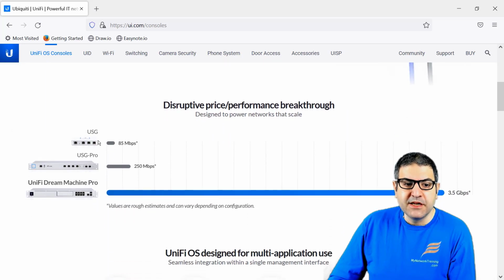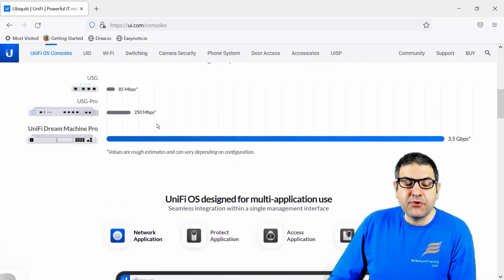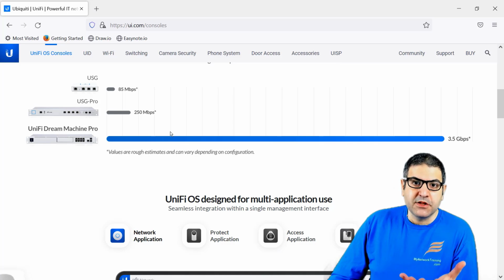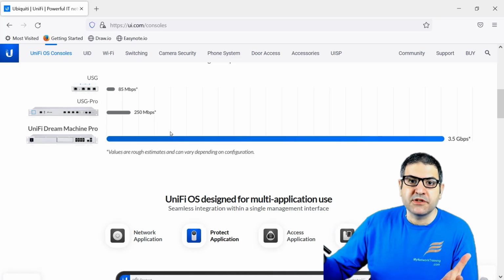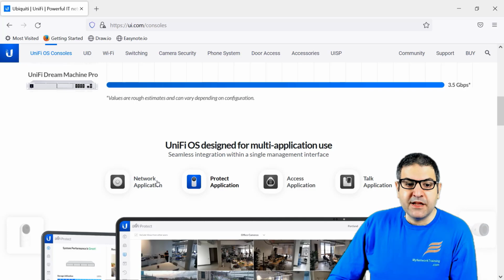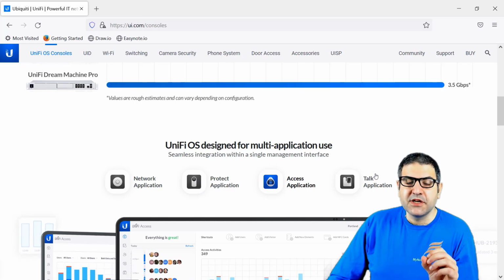Here they show the difference between the Unified Dream Machine Pro, which we call the UDM Pro, and the Unified Security Gateway and Unified Security Gateway Pro. Look at the bandwidth: the Unified Dream Machine Pro can give you up to 3.5 gigabit per second, while the others are much less. Now, the controller or Unify OS is the operating system, but on this operating system there are applications: Unify Network, Unify Protect, Unify Access, and Unify Talk. Those are applications that you can use.